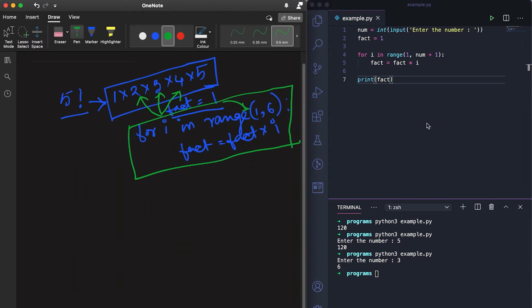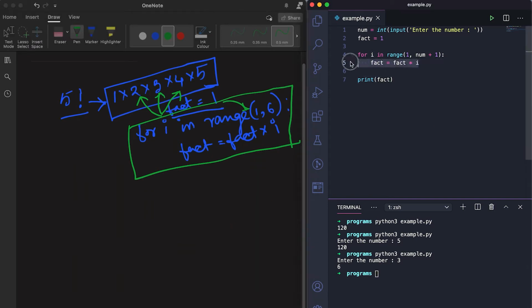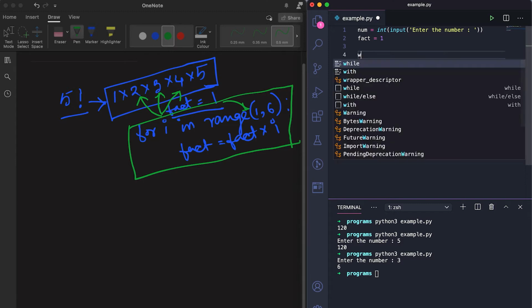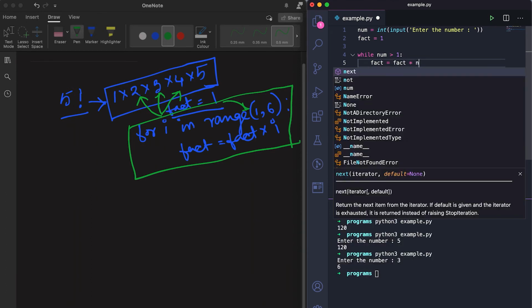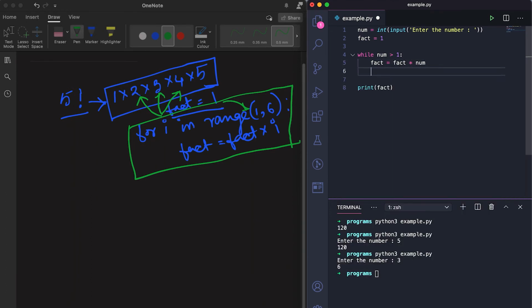We can also write a while loop here instead of this for loop. So suppose it is while, I can write it as while num is greater than 1, then fact equal to fact into num. And we can also decrement the value of num by 1. Now if I run it, and if I enter 5, then it prints the same result.